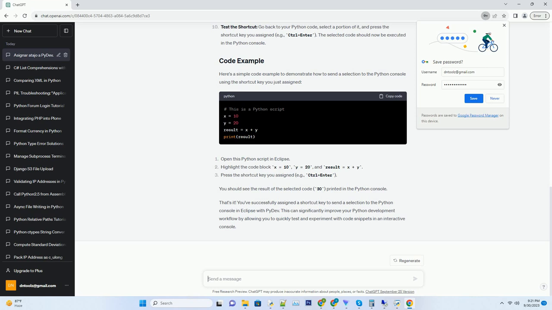That's it. You've successfully assigned a shortcut key to send a selection to the Python console in Eclipse with PyDev. This can significantly improve your Python development workflow by allowing you to quickly test and experiment with code snippets in an interactive console.